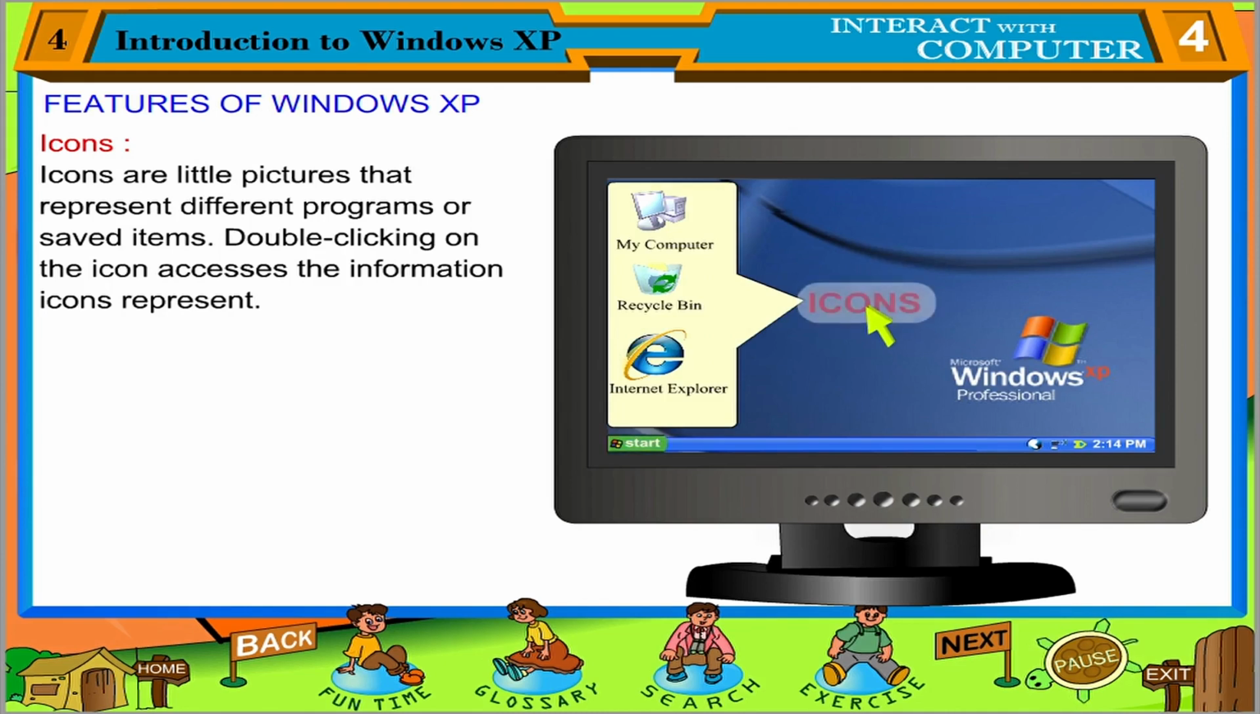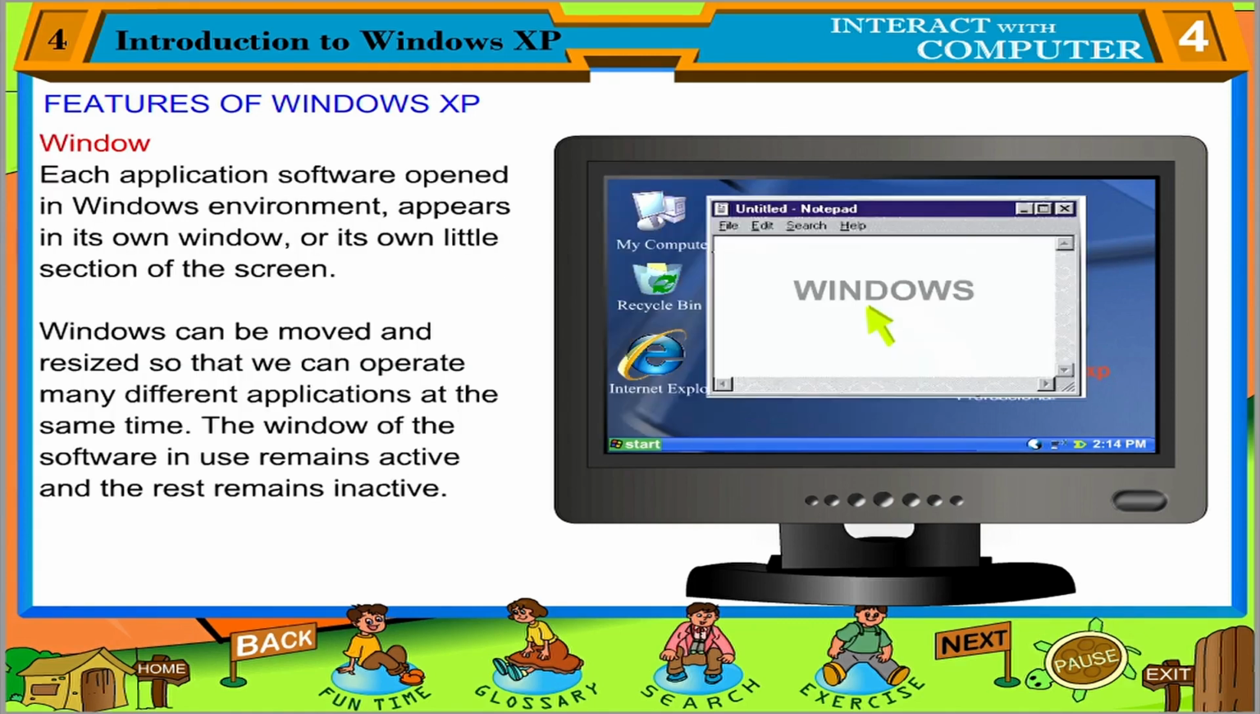Icons. Icons are little pictures that represent different programs or saved items. Double-clicking on the icon accesses the information the icon represents. Window. Each application software opened in the Windows environment appears in its own window, or its own little section of the screen. Windows can be moved and resized so that we can operate many different applications at the same time. The window of the software in use remains active and the rest remain inactive.